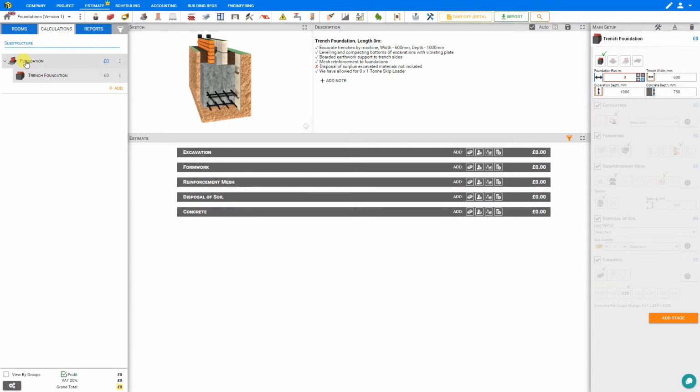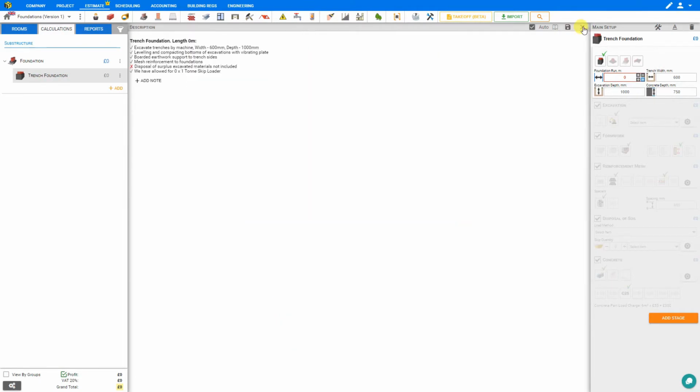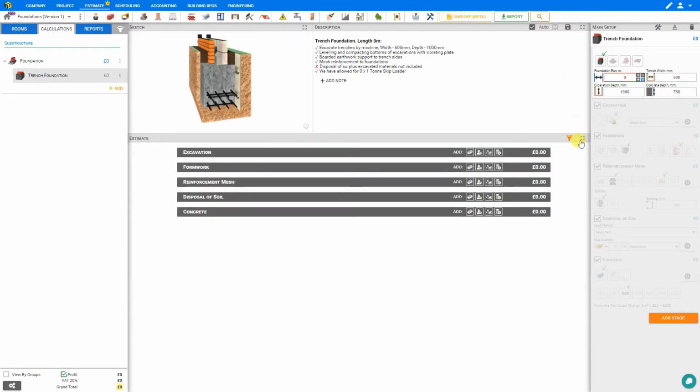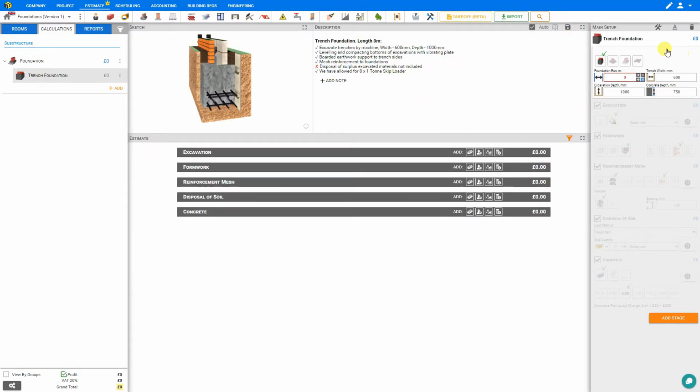On the left, we can see our Foundations folder that we created, and the Trench Foundation within it. In the center section, we have our Sketch Pane, which we can expand to full screen, as well as our Description Pane and Estimate Pane, all of which can be expanded to full screen. On the side, we have our Settings Pane with our main stages and all the various module stages associated with it. Currently, we're working on a trench foundation.